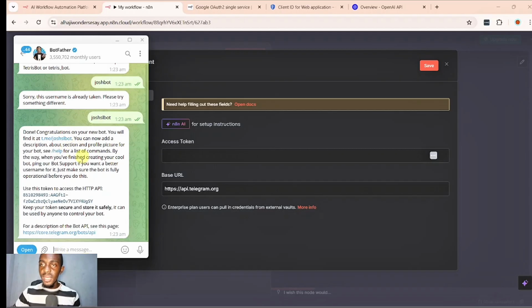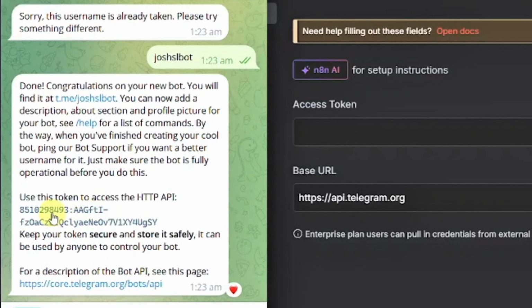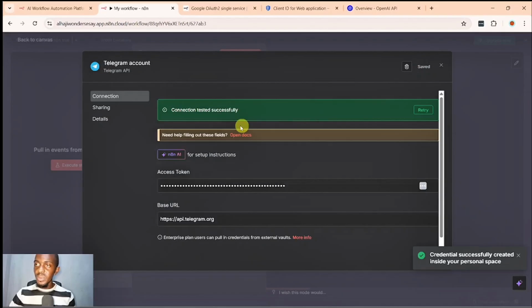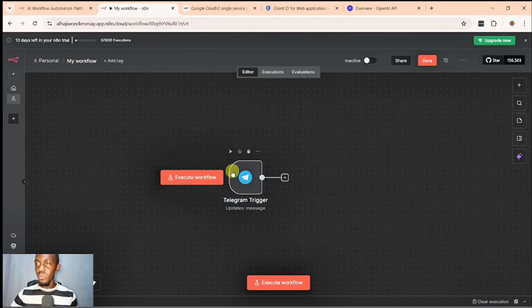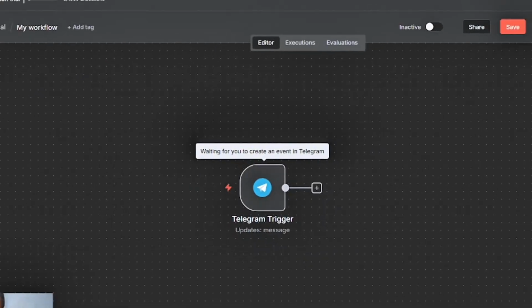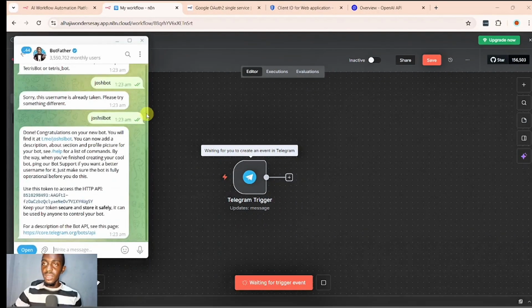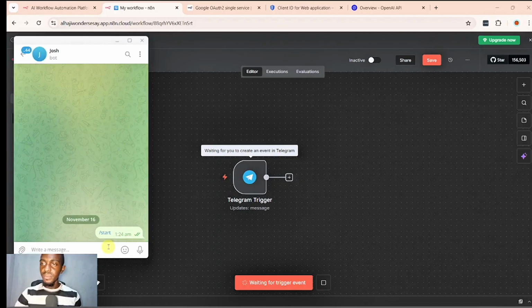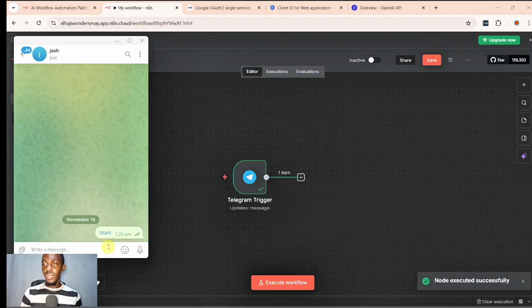Now, all we need here is our access token. All right. So we just click this, we copy and paste, right? And then we click save. So it has been connected and tested successfully. Let's test it to see if it is working properly. We can click this play button here. So we go to Telegram, and then let's try to chat with the bot, and then we can click start. So it has worked successfully.